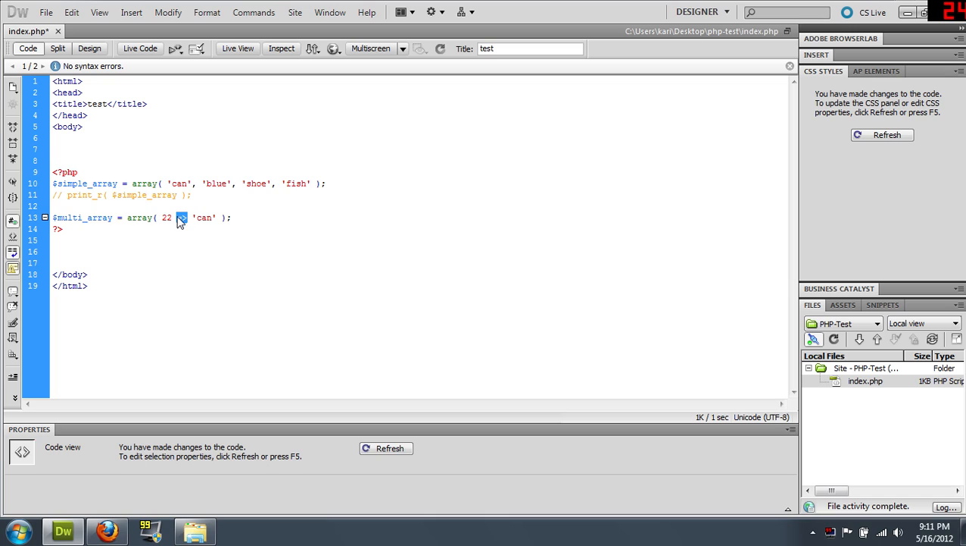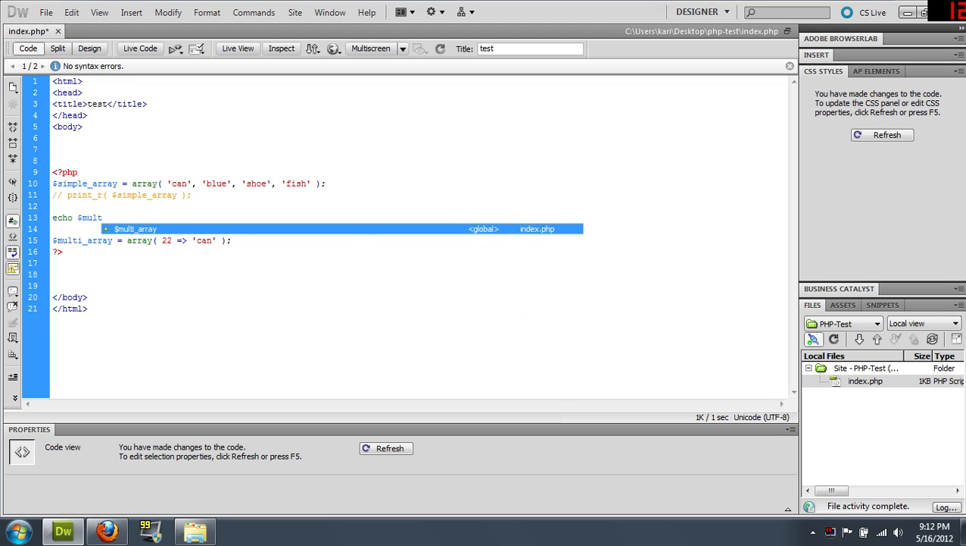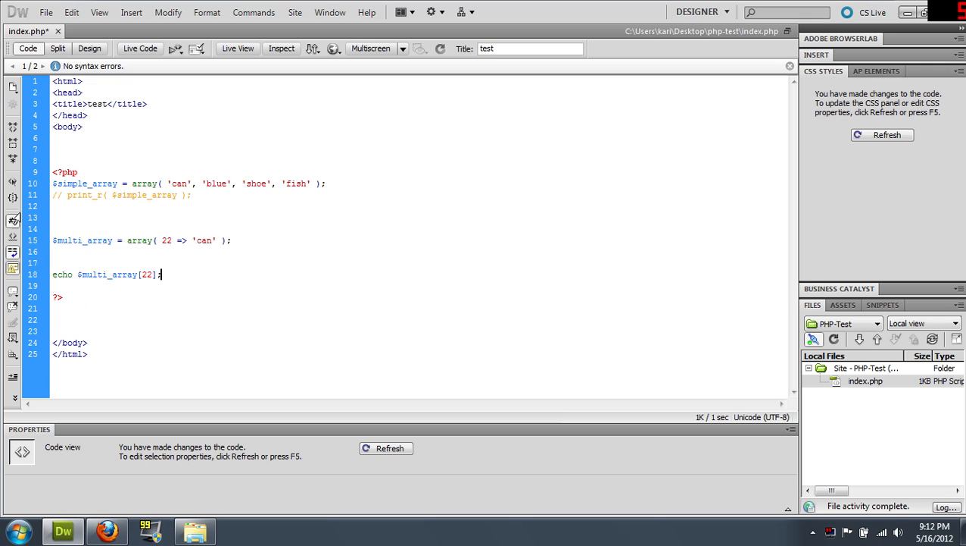So it's just like a little double line arrow. So this says when we do multi, so that's just like we had with the simple array, but so when I call 22, I want can to come back. Actually, we have to put this below, or else it's not going to work. So this would give us can.